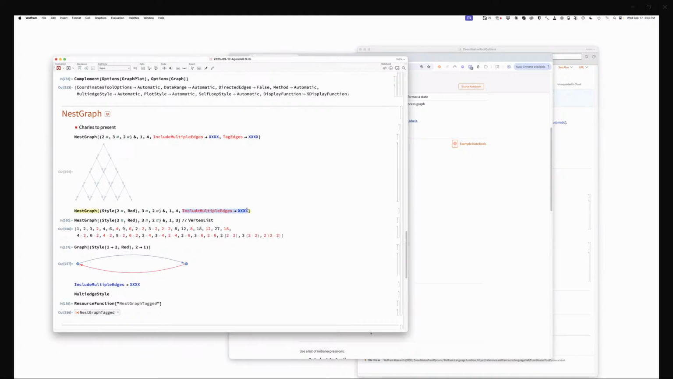Look, one possibility is somehow to combine the include multiple edges and the tagging of edges into one option. So that basically what we say is, I mean, we could reuse that option, I suppose. And we could say multi-edge style arrow red, green, blue or something. It's a little weird, but actually it would be interesting. You could say things like cyclic, whatever it is. Or you could just say automatic. And that would just use the default.